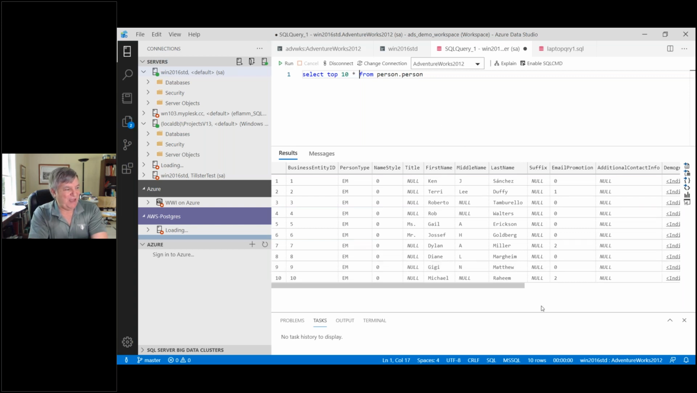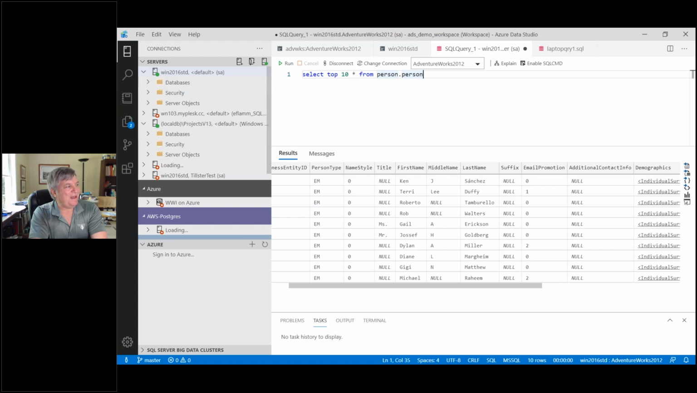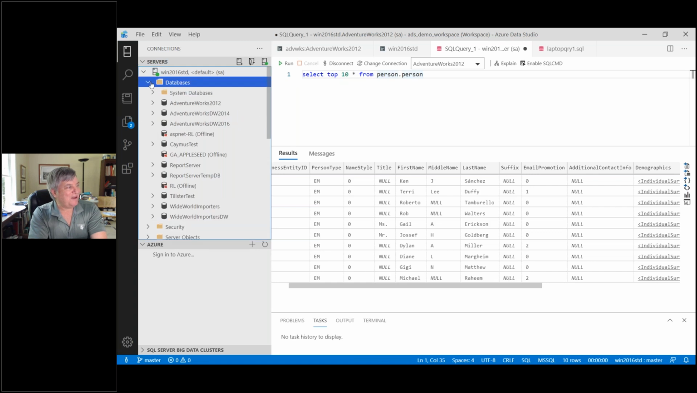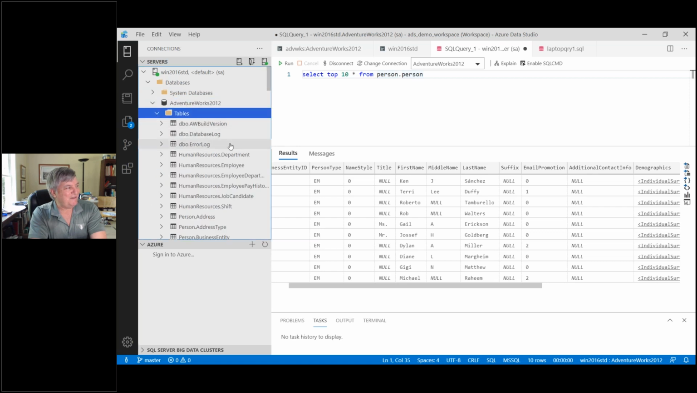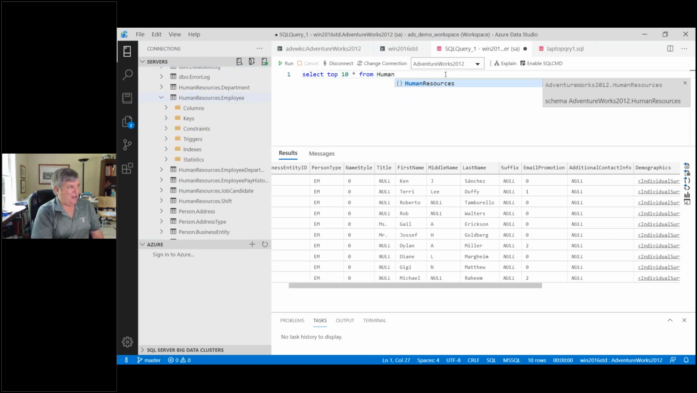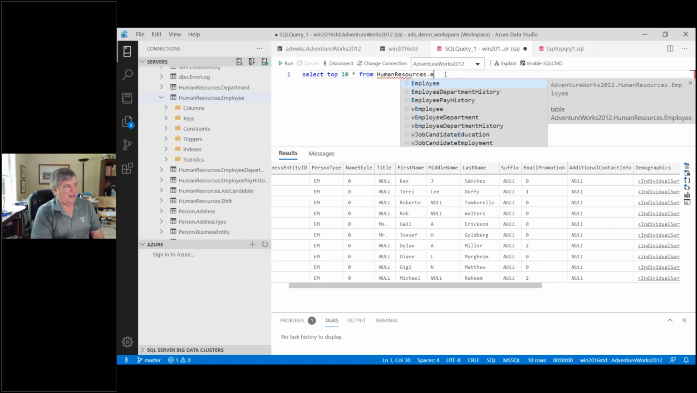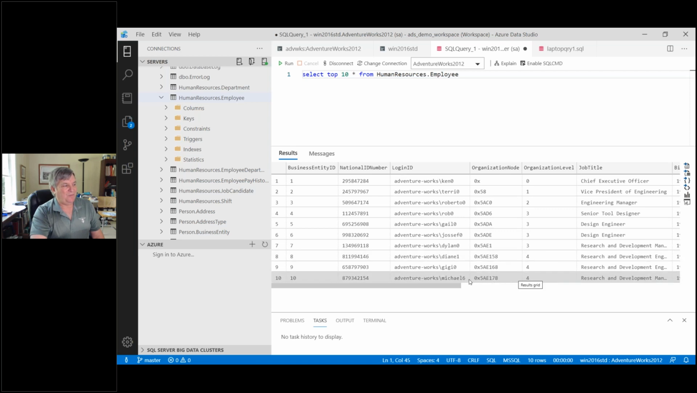Let me see if we have some quantitative data here. Not really. Let's do this. Tables. Let's do HR employee, that's probably a better one anyway. You'll notice the IntelliSense coming into play as well. It's very responsive.